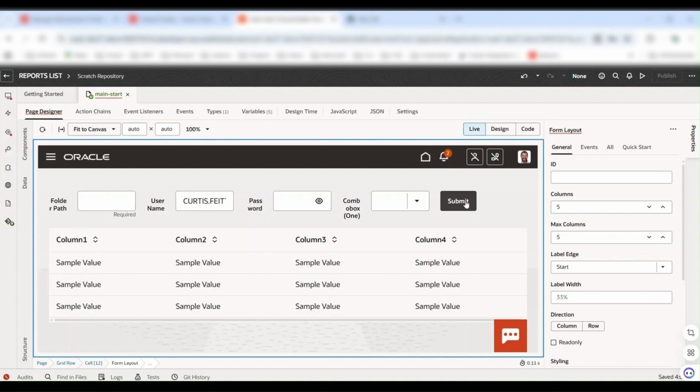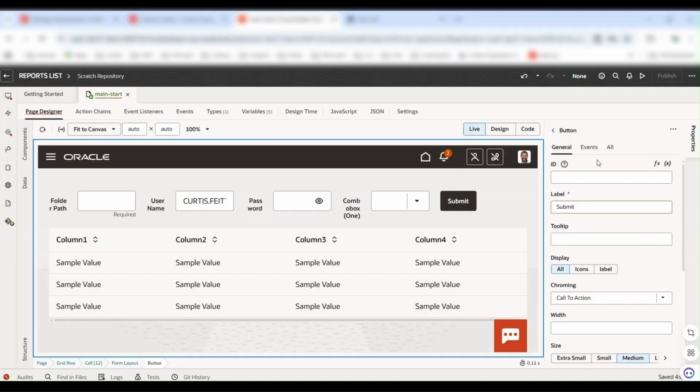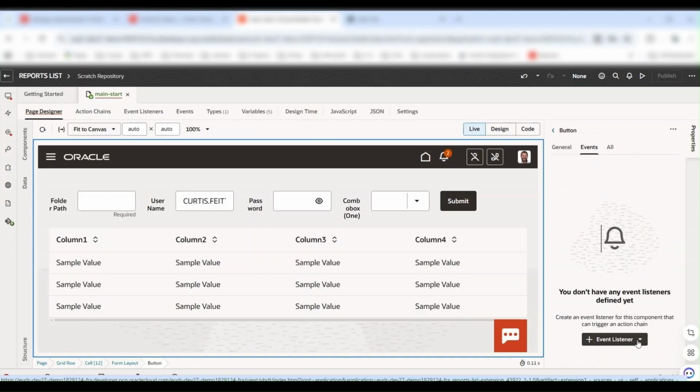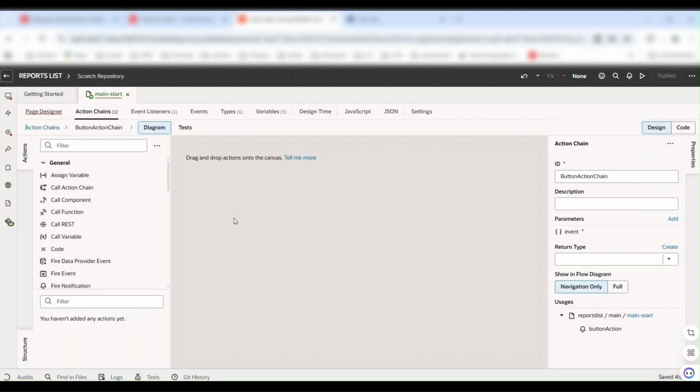So let me select this button in our form layout. Once you select the button, you have this all events tab. Select this events tab and click on the event listener drop down. It has an on OJ action event. Just select it. When you select it, it will create one event listener and one action chain, and it will take you to this action chain.